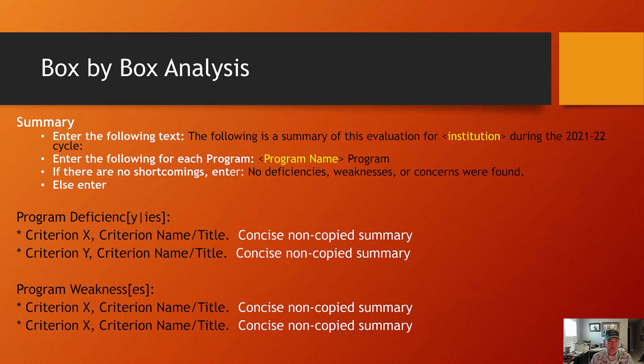The following is a summary of this evaluation for, put the institution name in where it's yellow. And then during whatever year it is, 2021, 2022, whatever cycle it is, okay? And then you're going to put the program name. Again, where it's yellow, put the real program name. Where it's black, put all that stuff in. And then if there are no shortcomings, then put the text, there's no deficiencies, weaknesses, or concerns found.